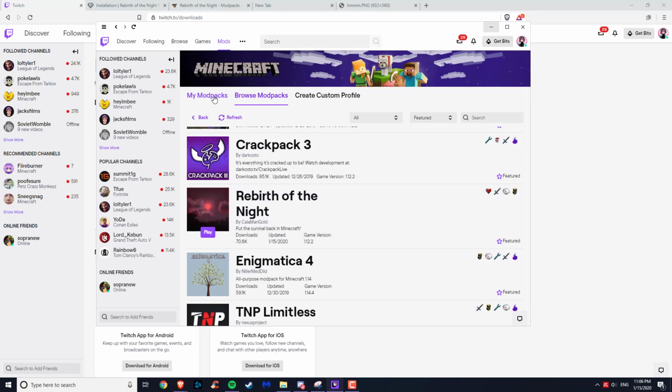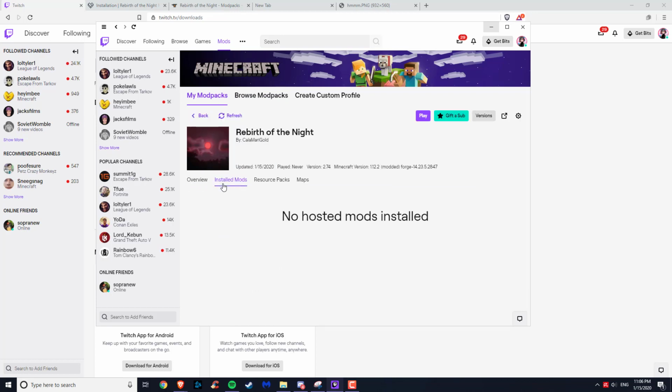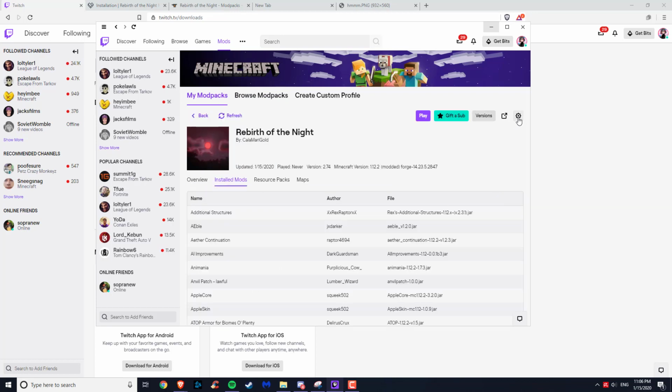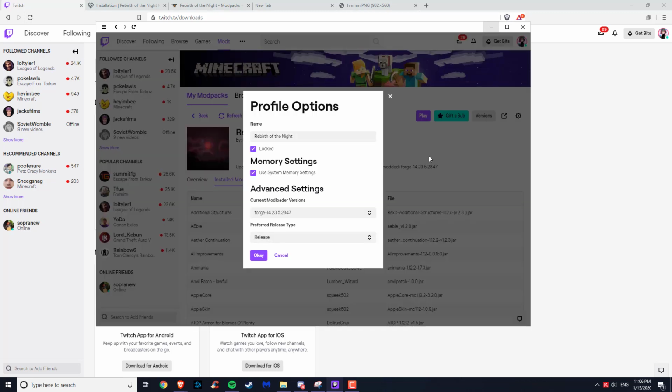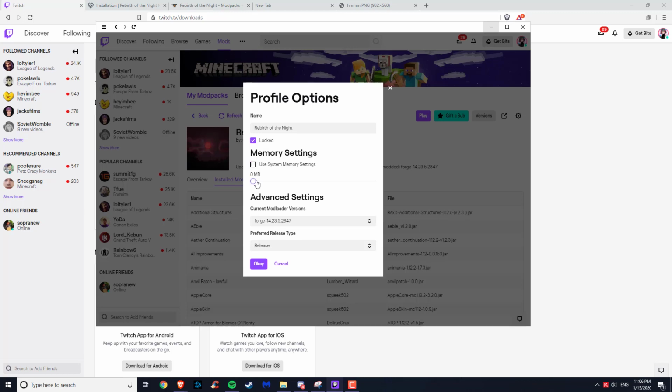Once it's finished installing, go to My Modpacks, click on Rebirth, and then click on the gear icon in the top right. We're going to adjust the allocated RAM for it. Now, deselect the system memory settings here, and you're going to want to put it in between 4 gigabytes and 6 gigabytes. Please do not put it any more than 6, because you'll have garbage collection issues, and that will, in general, decrease your performance. So, 4 gigabytes should be fine. And press OK.